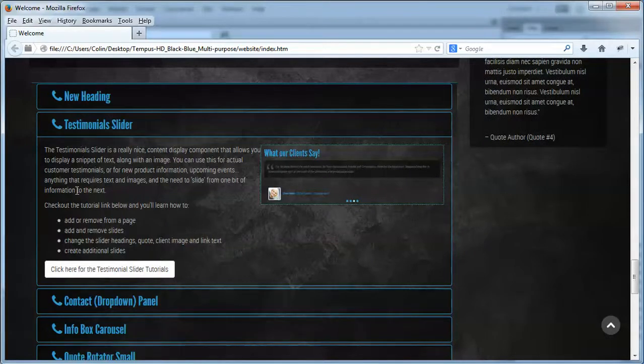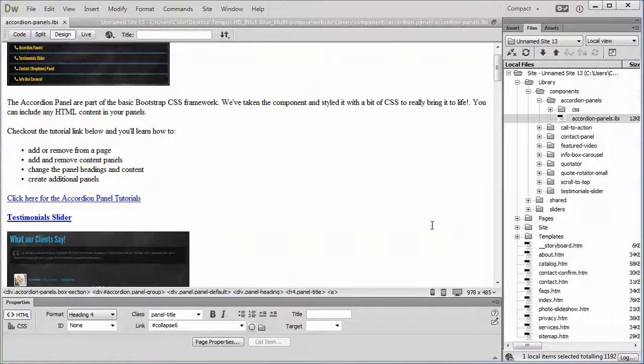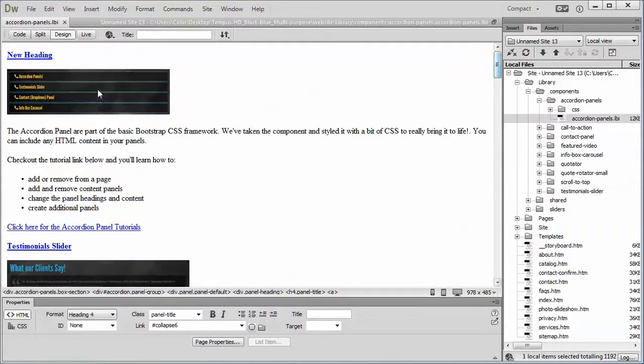So the other thing, of course, is images. You want to make sure that your image doesn't pop outside or is larger than the width of the content box for whatever portion of the page that it's in. Okay, with that said, let's go back to Dreamweaver and take a look at our accordion panels LBI page.